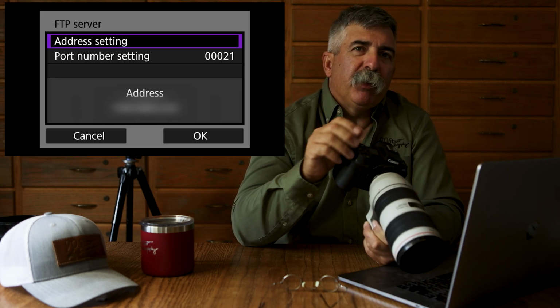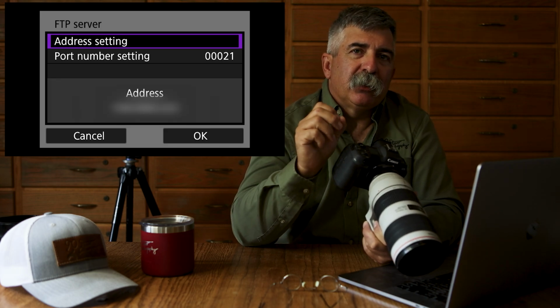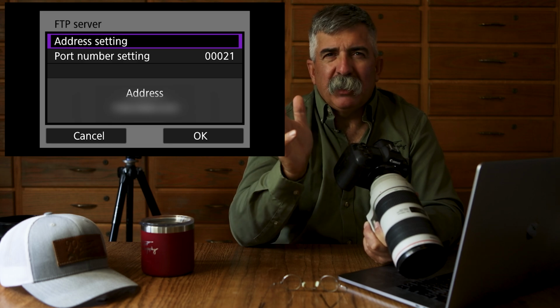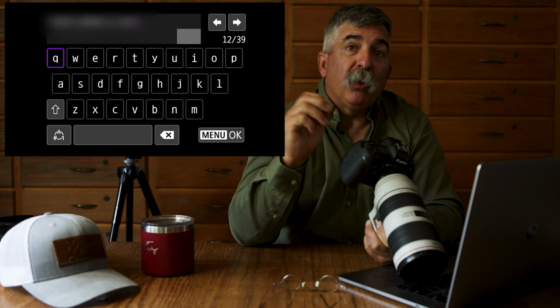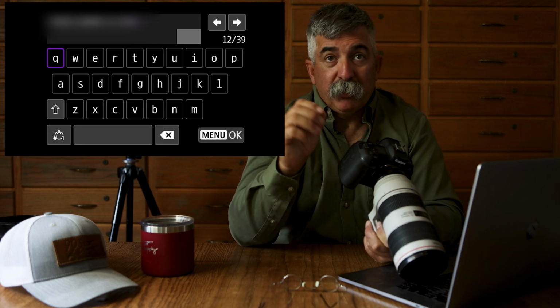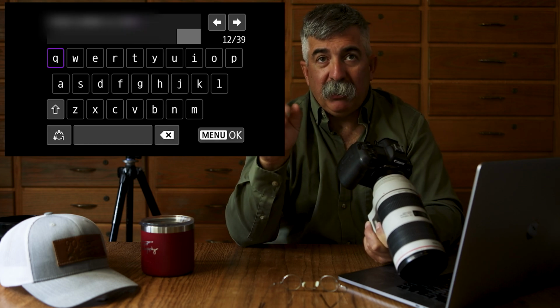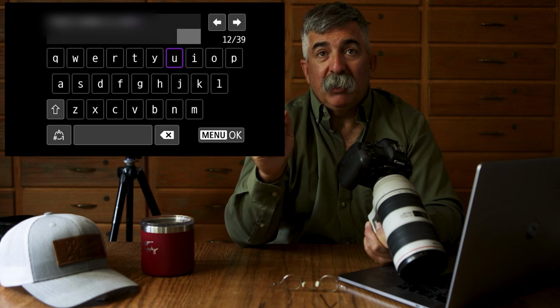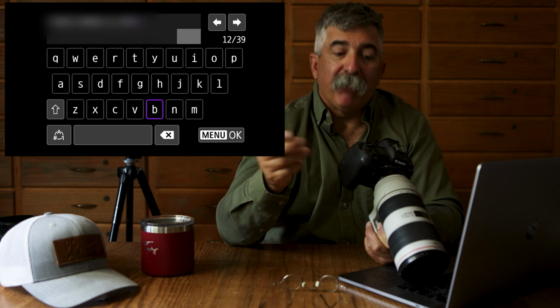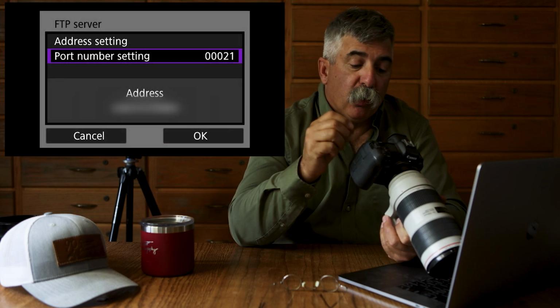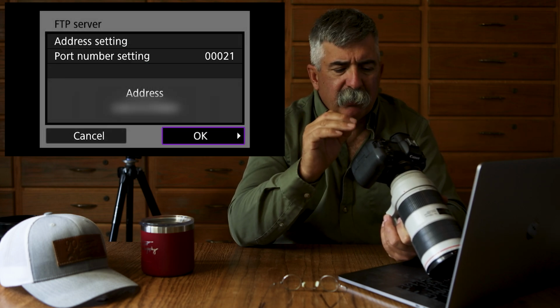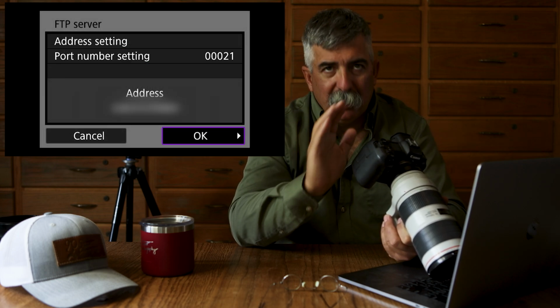At this point, we're going to put in the IP address for the FTP StudioCMS server. You're going to use the same address all the time, so once you have it set up, you won't have to do this again. But it's available on your StudioCMS photo shoot page. Click on the FTP icon on the StudioCMS page, and underneath that, it'll give you this address. Once you have your address entered, you're going to hit OK. Then it's going to ask you for the port number setting, 00021. That's the default. Leave it there.